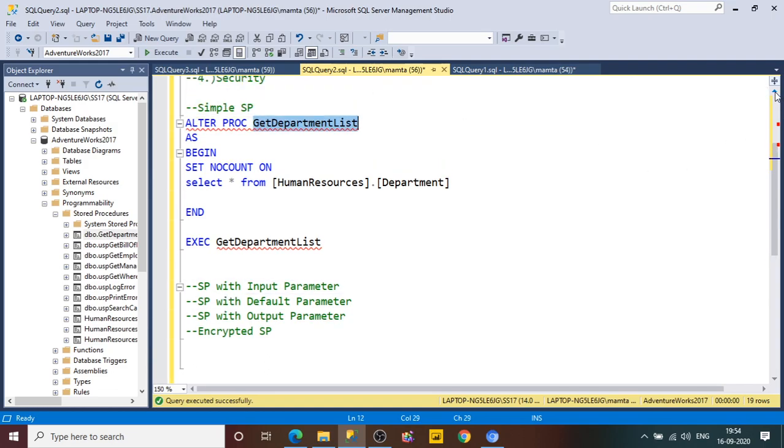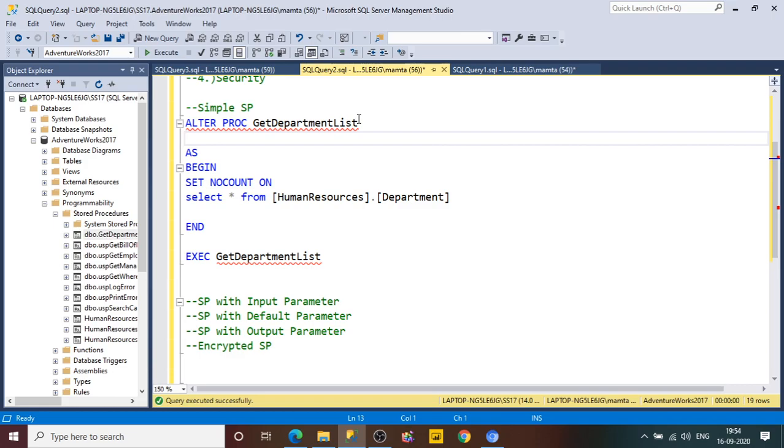So what we can do here, you need to provide your input parameters. So how can you provide input parameters? As you see here, we already have a stored procedure. You need to provide your parameters inside the parentheses, and you need to give the parameter name, like in my case department ID, and you need to provide the data type of your parameters. So this is your input parameters.